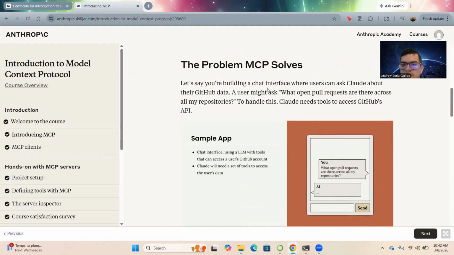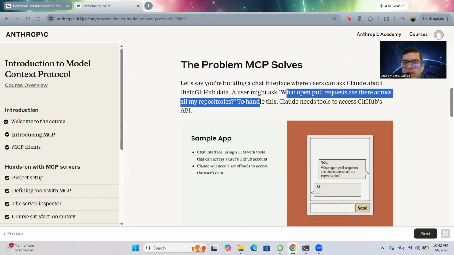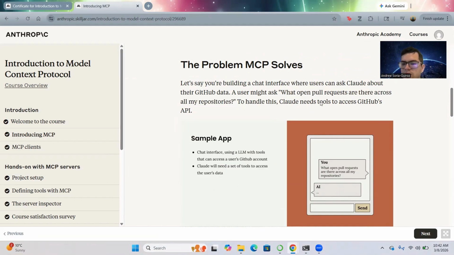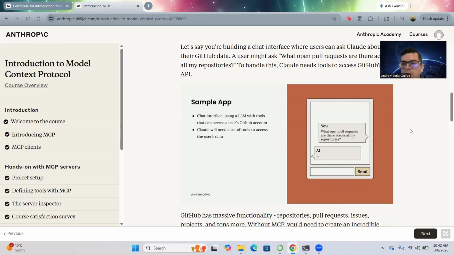Now, say you want to connect to GitHub. I mean, this is a very common question: what open pull requests are there across all my repositories? Claude needs access to GitHub. And the AI will say, most likely, if you ever try it right now, pause the video and try asking not just Claude, but any LLM that you have. Maybe it's Gemini, maybe it's Copilot, or maybe it's ChatGPT. You will ask them and they will say, I don't have access to your GitHub profile, or I cannot do this, etc. That's where this comes into play, when you can connect to things.